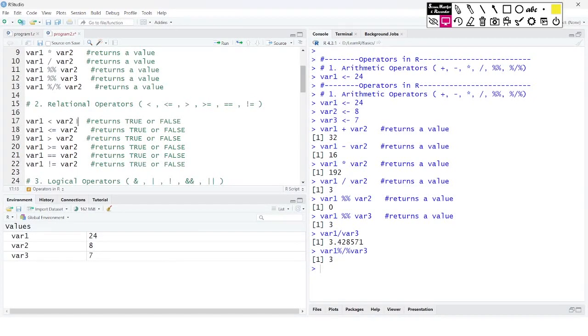var1 less than var2. What is var1? var1 is 24. What is var2? var2 is 8. So the first expression, var1 less than var2, will check whether 24 is less than 8 or not. So what do you say? Is 24 less than 8? No. So the resultant of this statement will be false. You see, it is returning false.